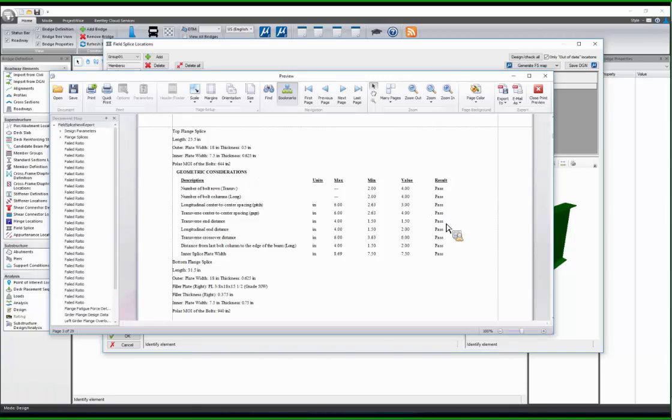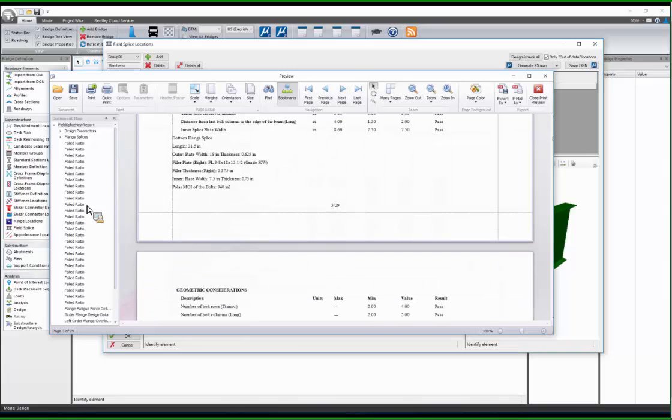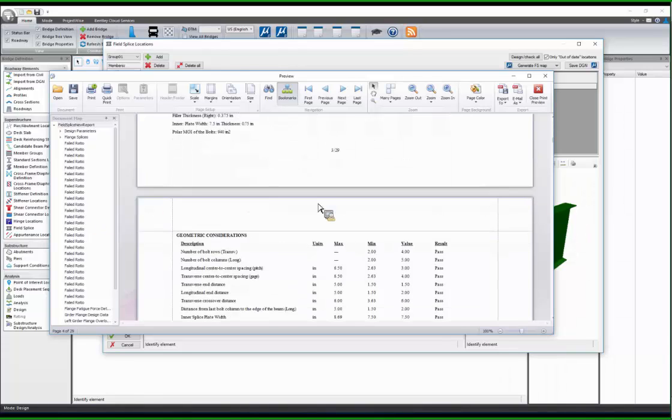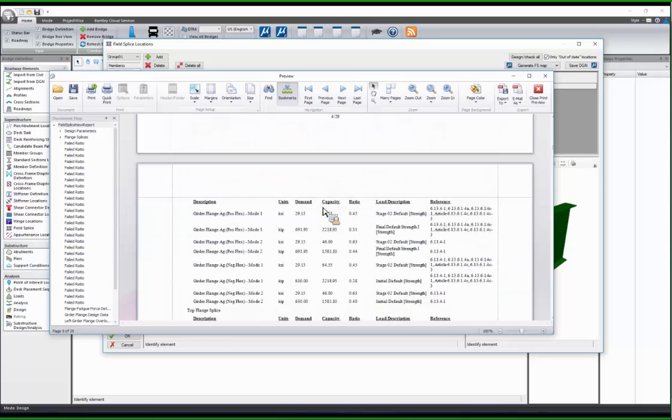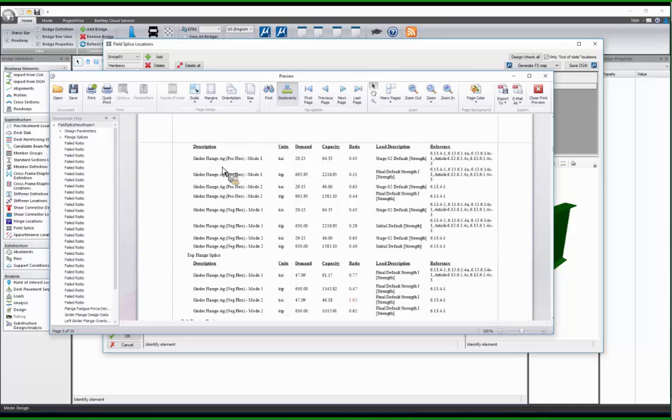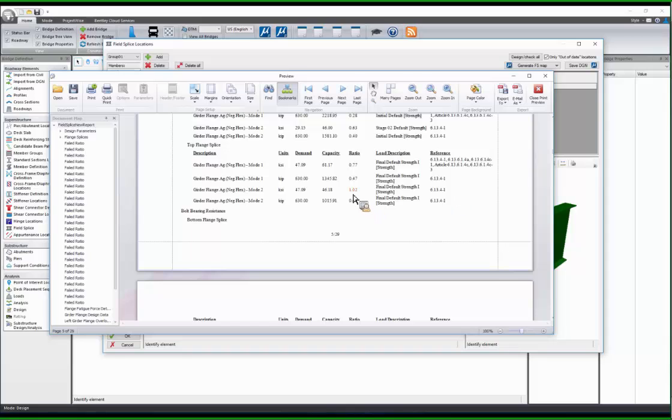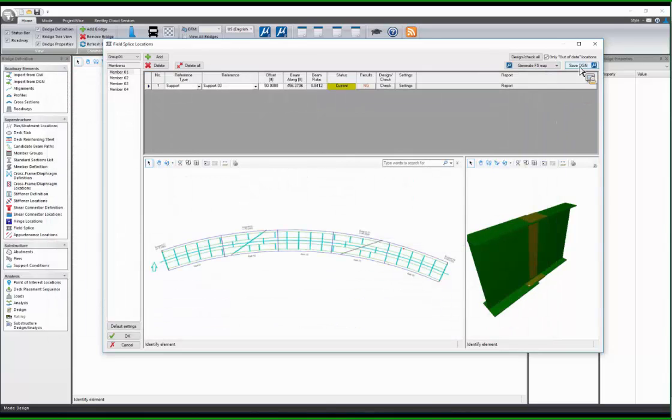I see some results nicely that I pass, but you can see here on the left-hand side of the report, there is some information about failing ratios as asked. And look at the report, very comprehensive. Look, the demand, the capacity, the ratio, and the references to the articles that were utilized for this particular check. So basically, that is what we can do. Straightforward, very nicely, but also saving to DGN.